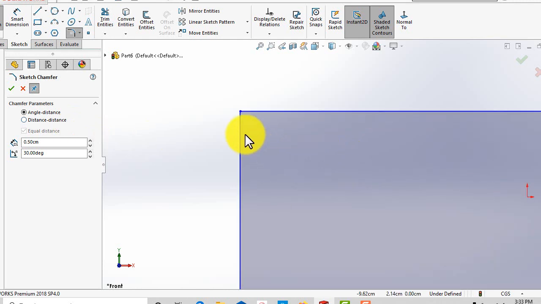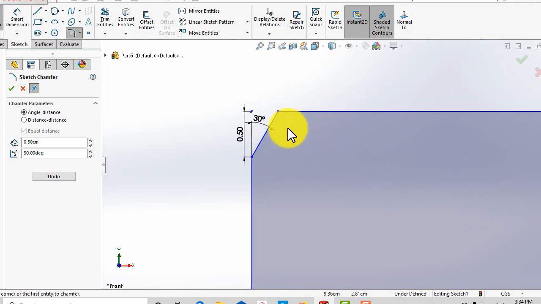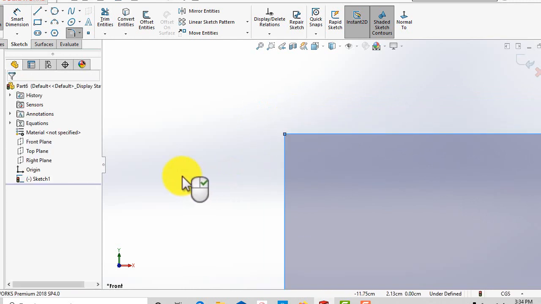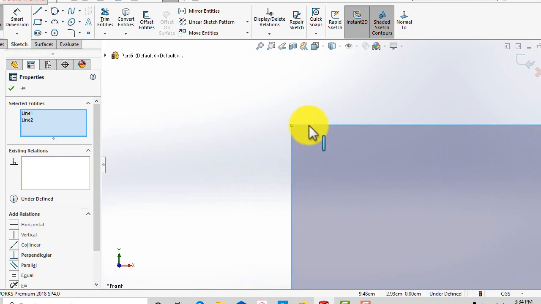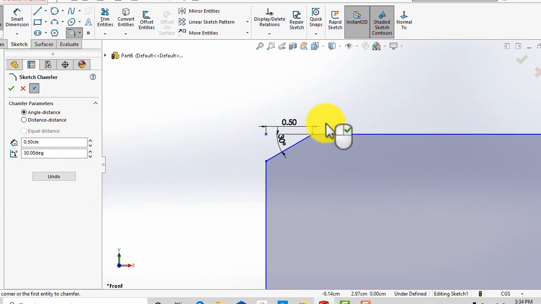So I simply show. You can see a 0.5 centimeter distance and 30-degree angle is applied to this point. If I want to apply it on this edge, then simply go to the chamfer option and select this edge first, and then select the other edge. You can see over here.